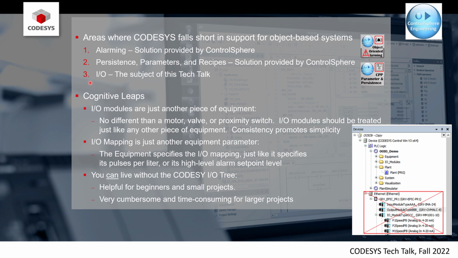Now, there are three cognitive leaps I'm going to ask you to make throughout this presentation. The first is the I/O modules are just another piece of equipment. No different than a motor, a valve, a proximity switch, or any other piece of equipment in your plant or machine. I/O modules should be treated just like any other piece of equipment. Consistency promotes simplicity. The second is I/O mapping is just another equipment parameter. The equipment specifies the I/O mapping just like it specifies its pulses per liter or its high-level alarm set point.